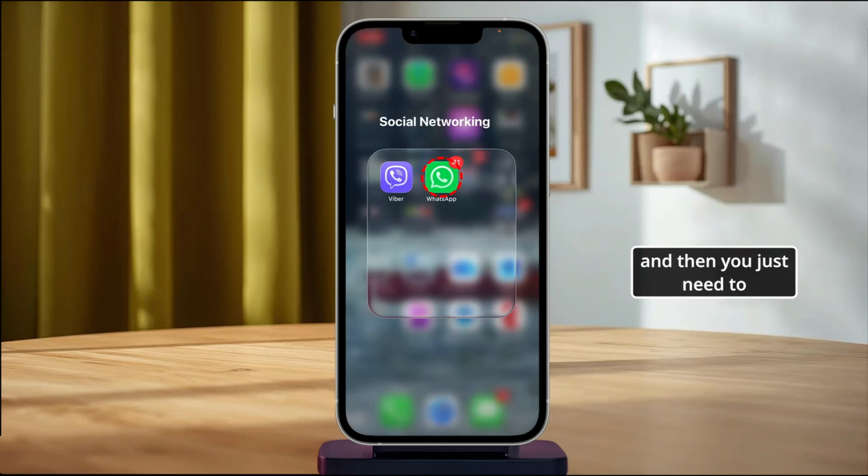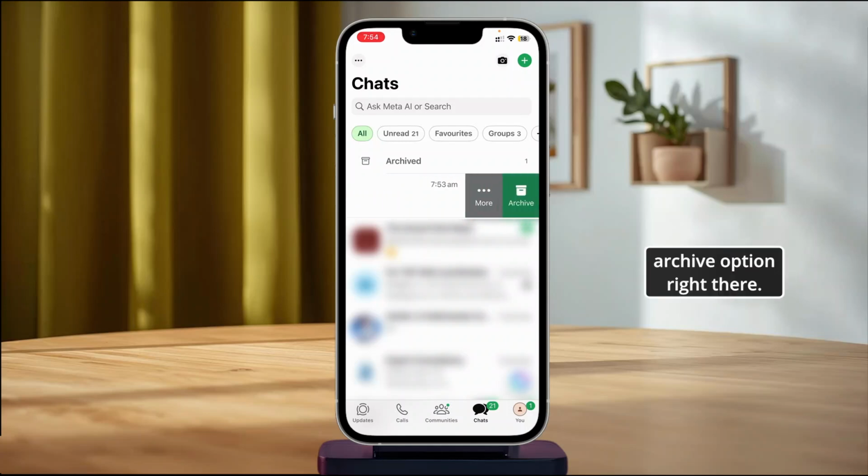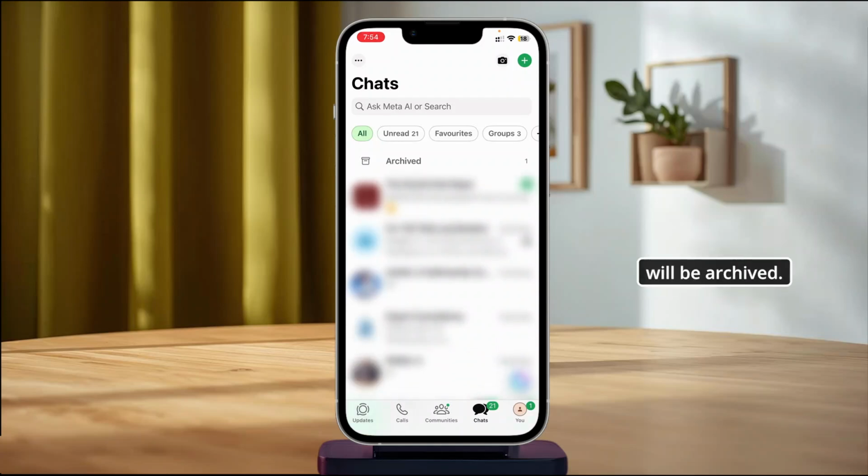Open up your WhatsApp and then you just need to long press on the message that you want to archive and swipe to the left, and you can see the archive option right there. Just go ahead and tap on it and it will be archived.